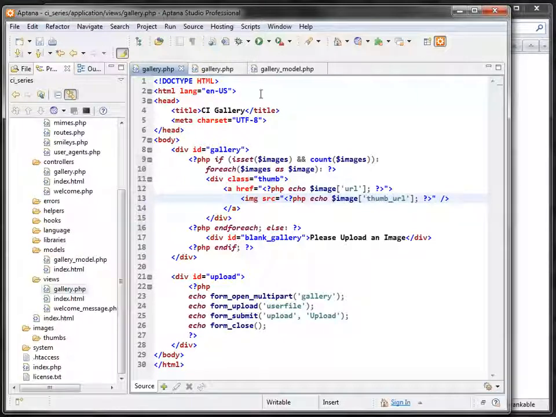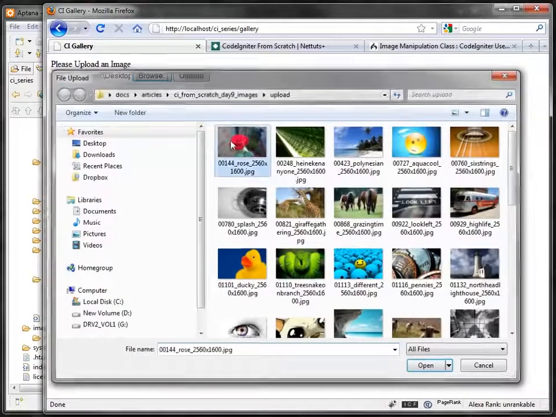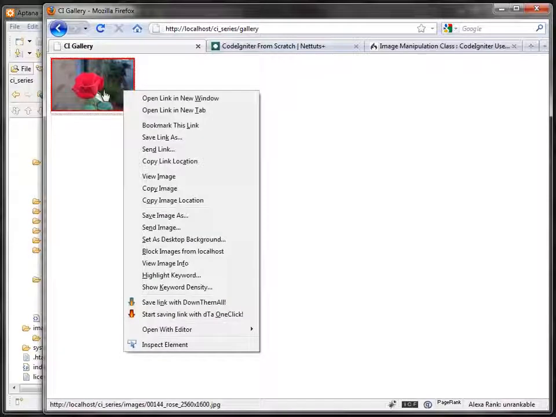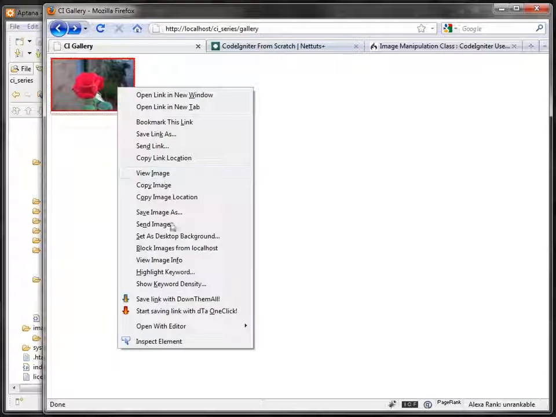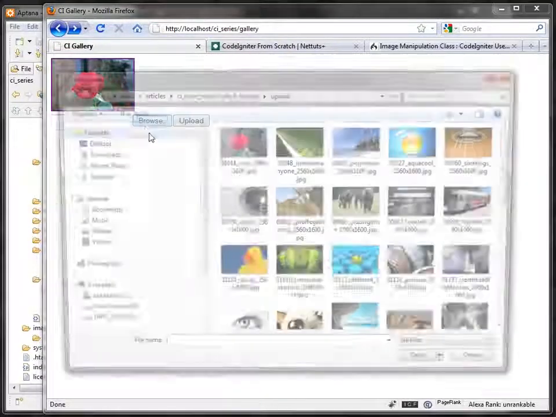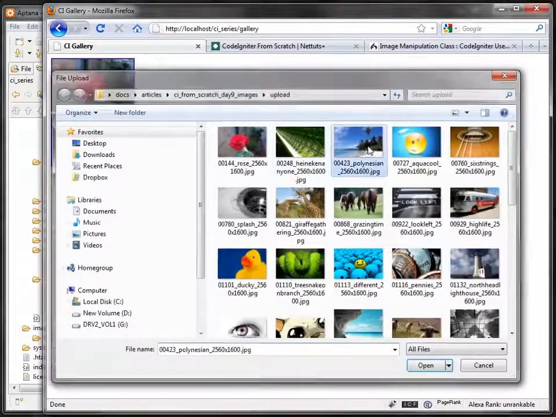All right. So I think that's it. We can actually upload something, and there it is, the thumbnail. So when you click, you get the full image, and if I say view image, see the URL to the thumbnail. So there are two separate files, and I can add more, and they should show up.